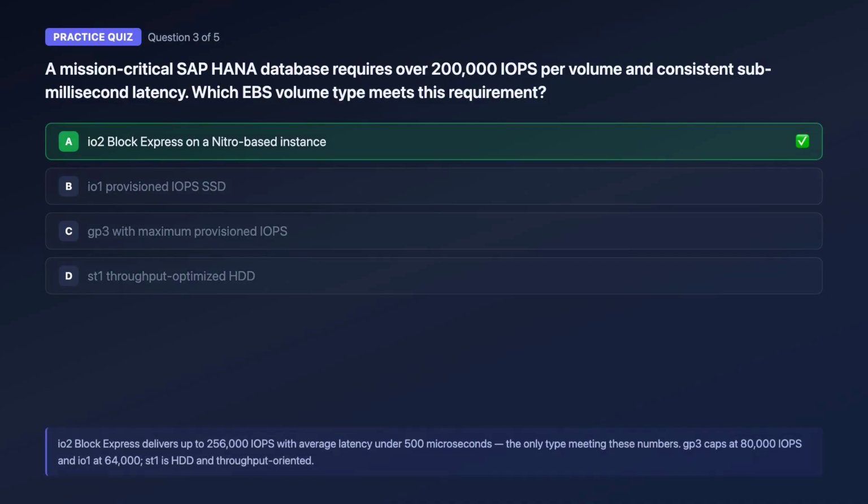It has to be A, and here's why. IO2 Block Express reaches up to 256,000 IOPS with average latency under 500 microseconds, the only type that clears these numbers. GP3 tops out at 80,000 IOPS and IO1 at 64,000, so both fall short. And ST1 is an HDD built for throughput, not IOPS. Note it needs a Nitro-based instance to hit that peak.